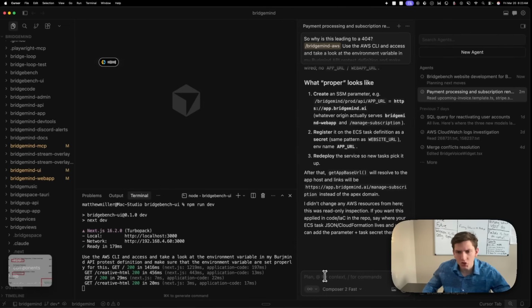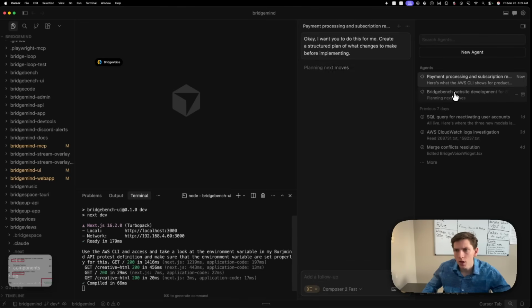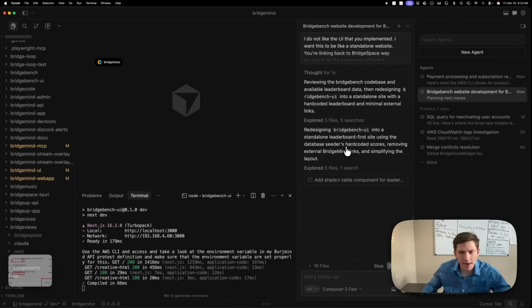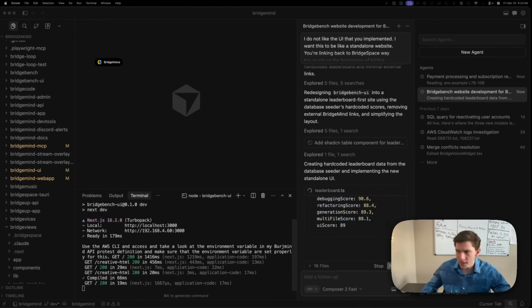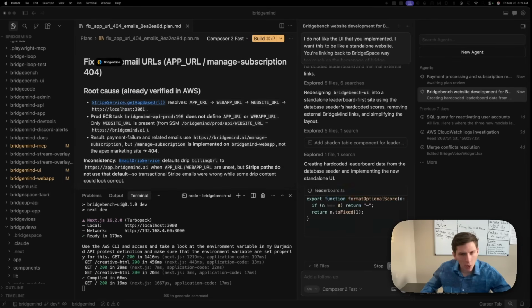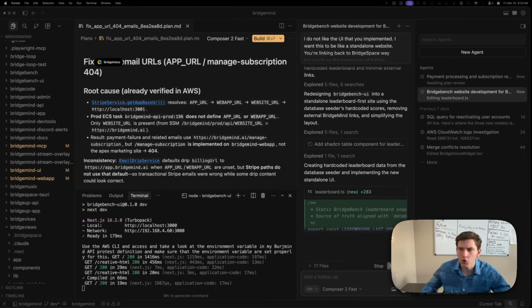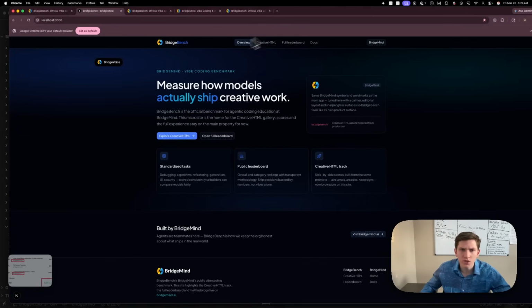Okay, I want you to do this for me. Create a structured plan of what changes to make before implementing. So we're going to put it in plan mode here because it really should be in plan mode, and we're going to update that so that issue is fixed. It looks like it was able to go to my AWS account and see the issue, and then it'll be able to update it accordingly. So we'll fix that. But so far, I will say I'm not super impressed with the UI capabilities of it, just overall first pass, for what it was able to create.